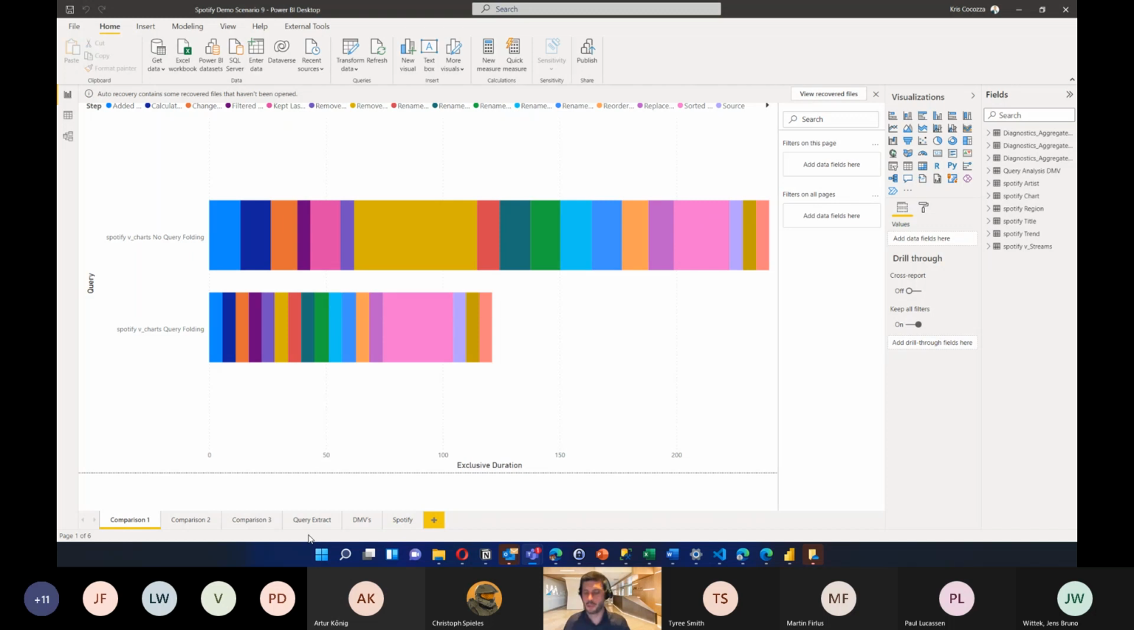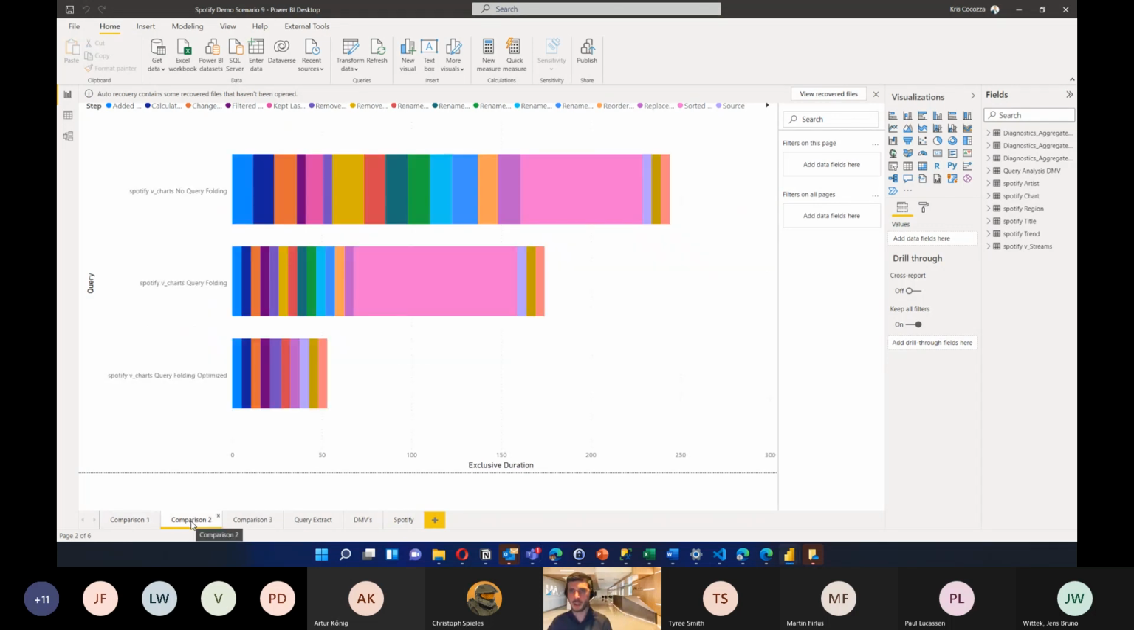So that's why we always go on about it, to try and utilize query folding. Now, comparison 2. I am then looking at no query folding versus query folding. Now I'm bringing in my optimized version, where I modulated all the steps into a single step. Look at the efficiency win that I have just by doing that. It's massive. So I'm getting query folding, I'm getting optimized.